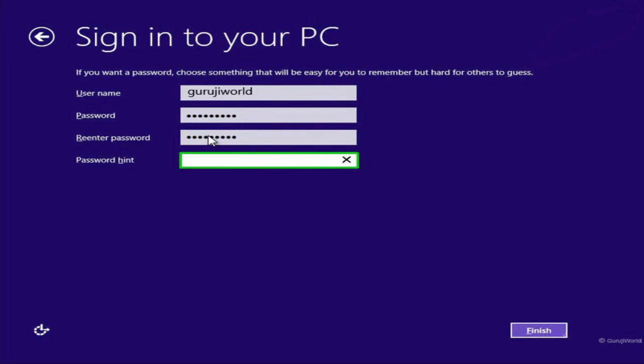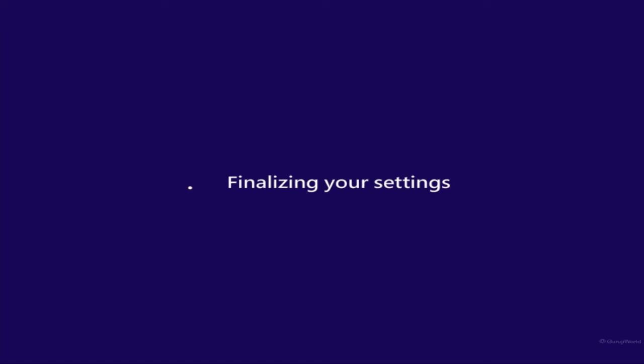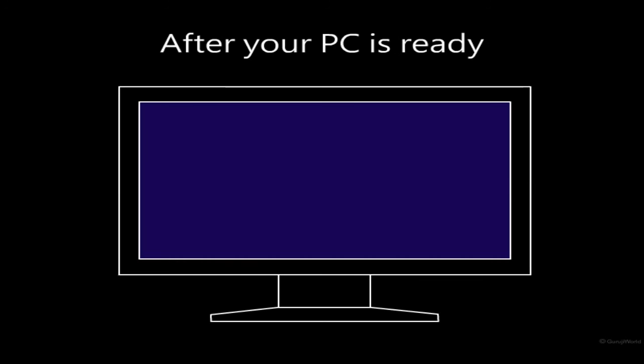In the password hint box, type a hint which would help you to guess the password if you forget it by mistake. In our case, let us type the hint as com name in the blinking box. Click on the blinking Finish button. At this stage, Windows starts to finalize your settings. You will get the following information screen as the installation moves forward.